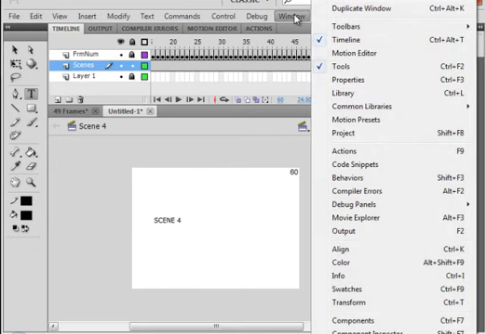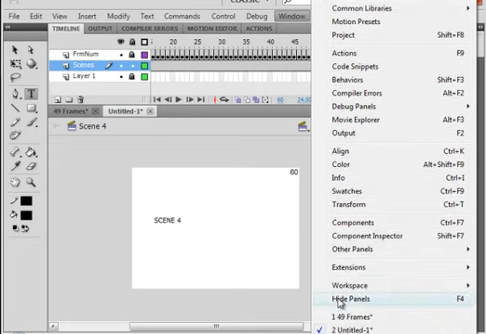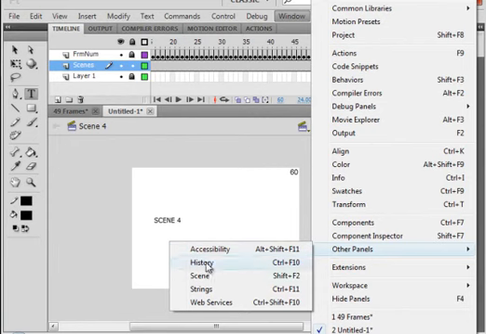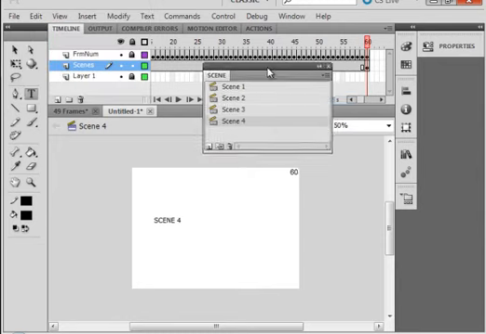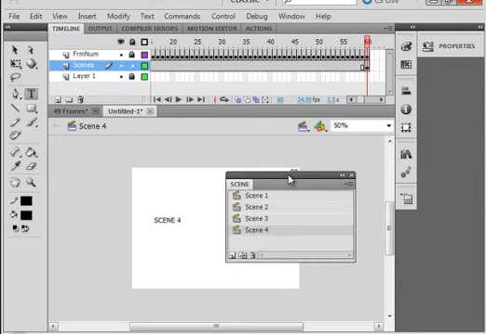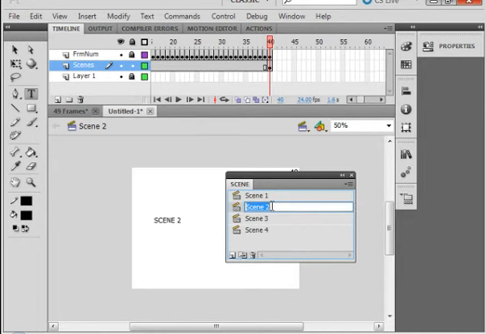Click on Window, and I think we come way down the bottom and find something called Other Panels. Other Panels. And in them other panels, there's one called Scene. Click on that, and here you go. So let's just rename one of them for a minute. Let's just rename Scene 2. Click on Scene 2, double click on it. When you double click on it, it highlights. See that? Double click on Scene 2, and now you can change its name to TWO. And you can do the rest of them the same way.